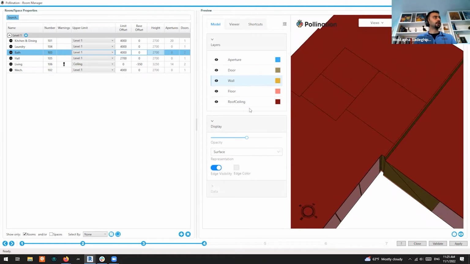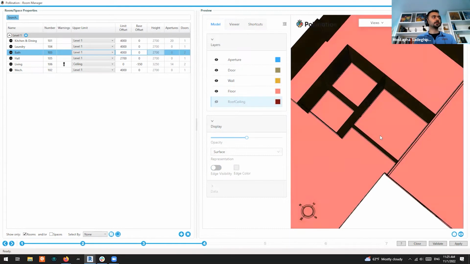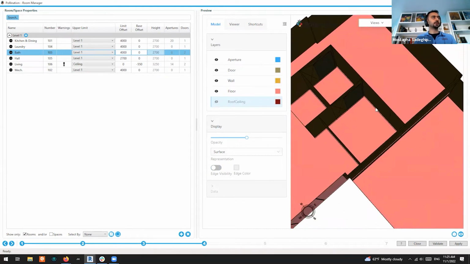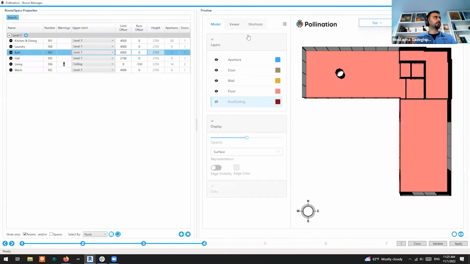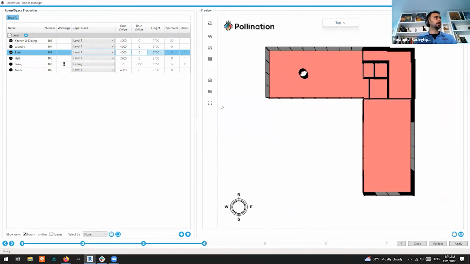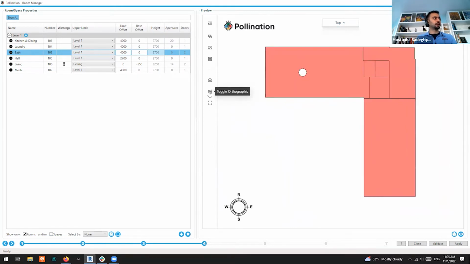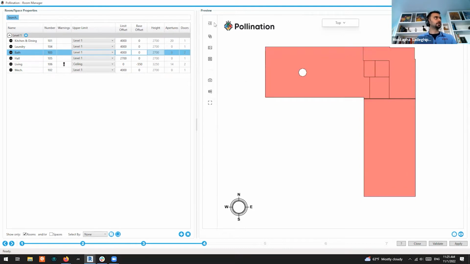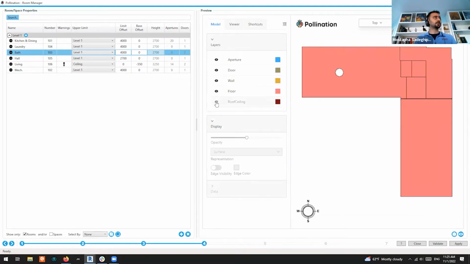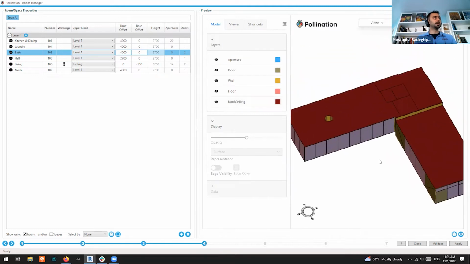The other thing that I do a lot is you can come here and turn off a certain layer. If you want to make sure things are correct, you can turn a certain layer off. You can also set the preview. So I can go to top and then I can go here and change between perspective and orthographic. That's another thing that I use a lot. One more thing, because apertures are always the ones that can be wrong.